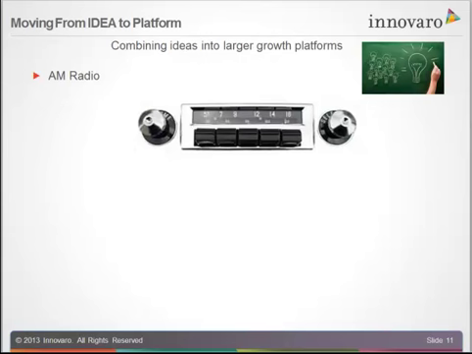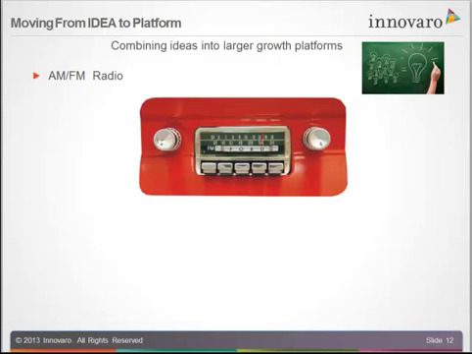And platforms are something that are much larger than a single idea. Let me walk you through an example here, because that's one of the easiest ways to understand what a platform is all about. What you see here is an AM radio, and that goes way back in time to when the first AM radios came around. Then we evolved from the AM radio into the AM and FM radio. This happens to be a shot of a Ford Mustang, I think in 1965, where you had both AM and FM, and you could slide that bar back and forth to determine which channel you were on, right?